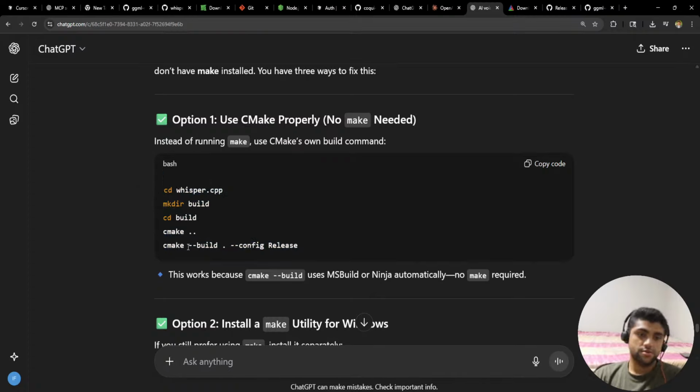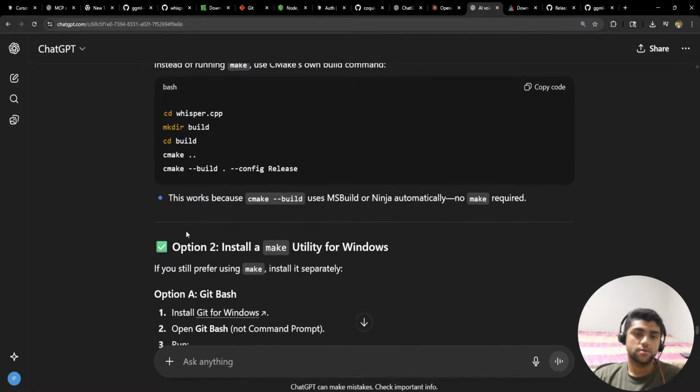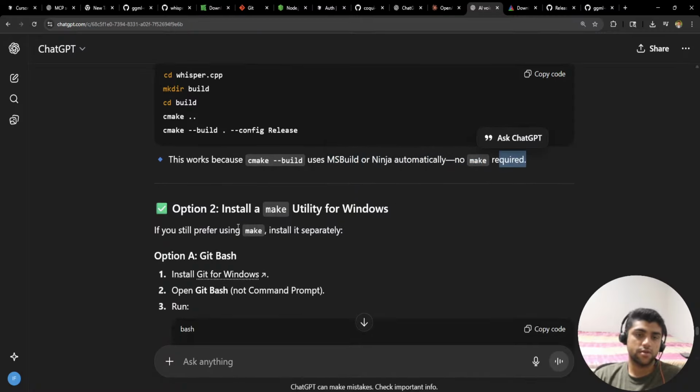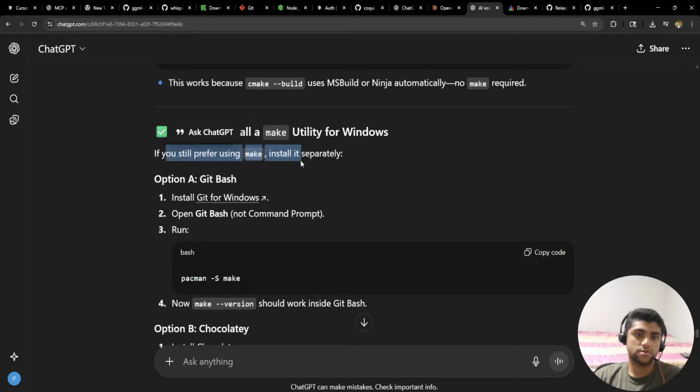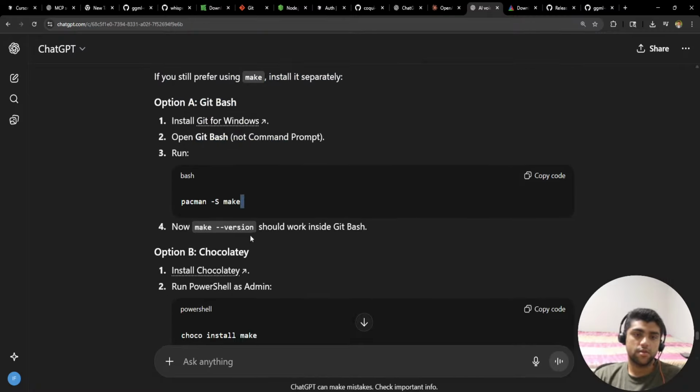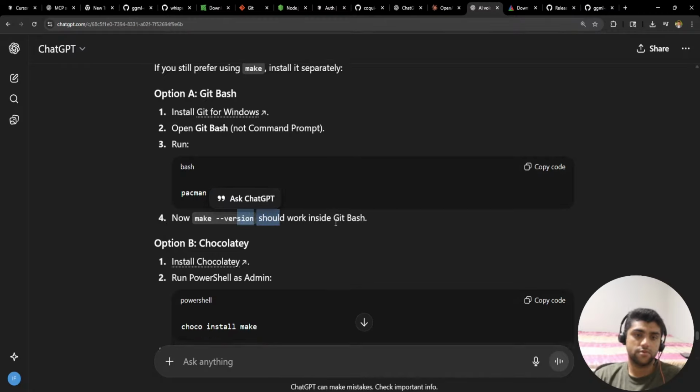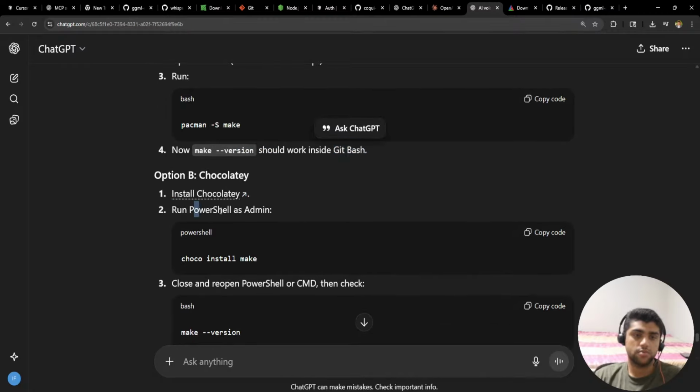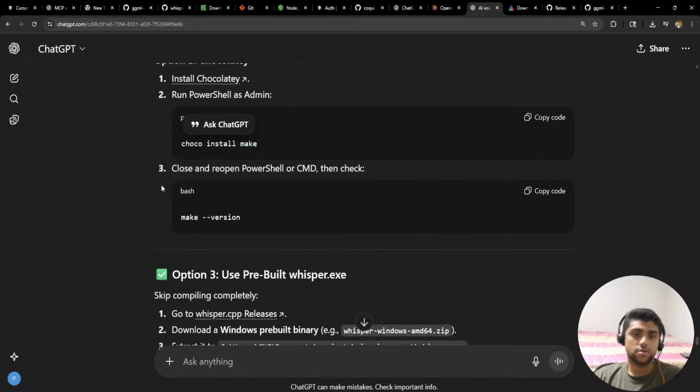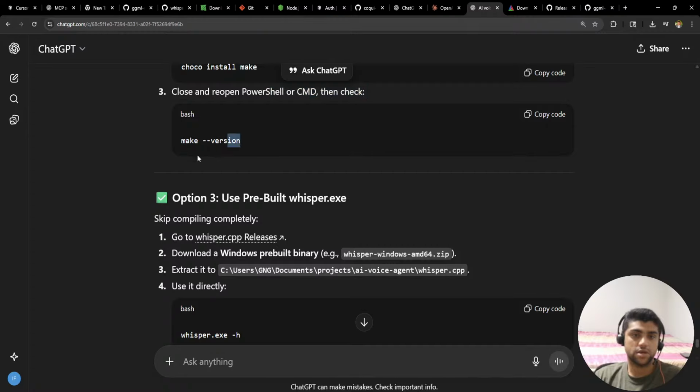So build, cd build, make dot dot build. Instead of running make, use the cmake build command, because cmake --build uses MSBuild or Ninja automatically, no make required. Or install the make utility for Windows: in Git Bash, pacman -S make. Now make should work inside Git Bash. Or install Chocolatey, run PowerShell, choco install make. Close and reopen PowerShell or CMD, then check make --version.